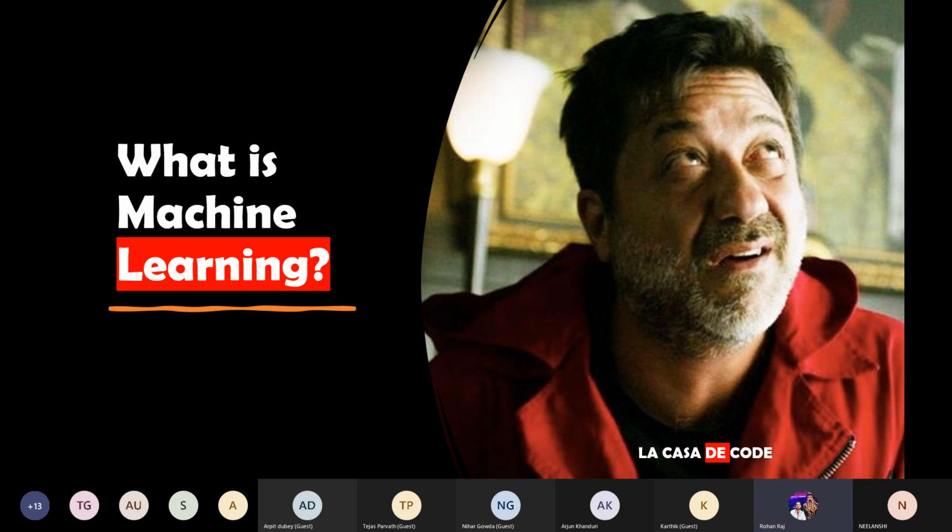So what is machine learning? Anyone of you can unmute yourself and give a brief explanation of what you understand when you hear the word machine learning. You can type anything in the chat box or you can speak up. Anything would work fine.